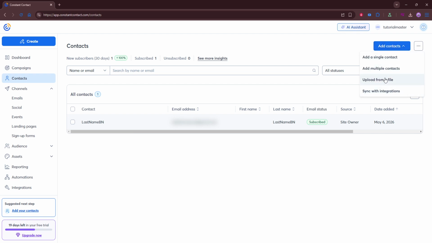As you import, review the field mapping so names, email addresses, and any tags land in the right place. Organizing contacts into a specific list now will help you target the correct people later. It's a good practice to keep your list permission-based and remove obvious duplicates to protect deliverability.